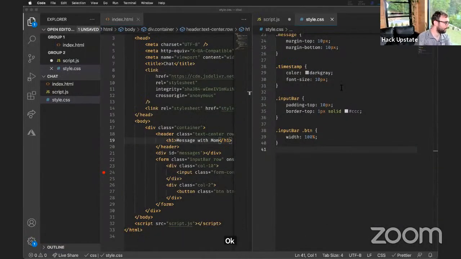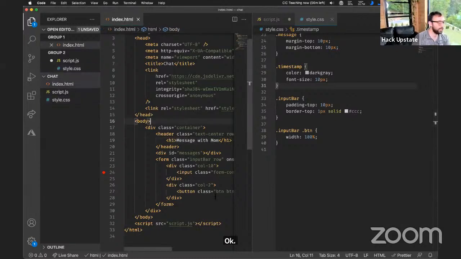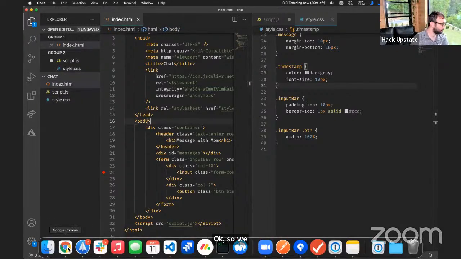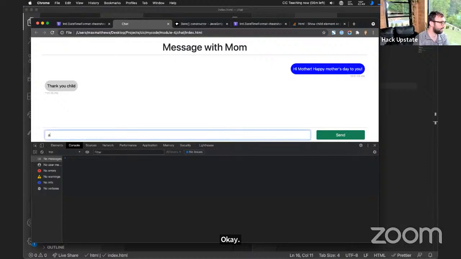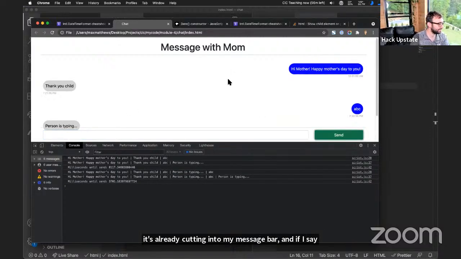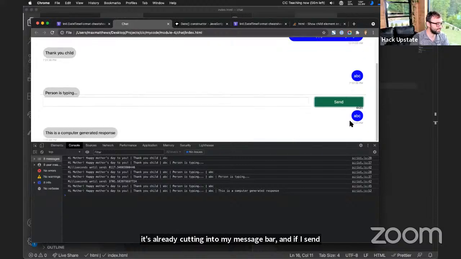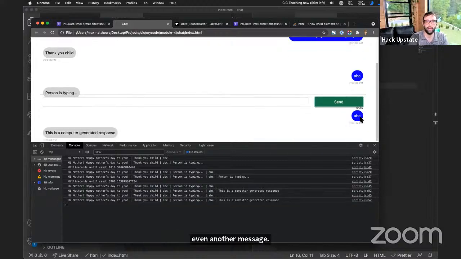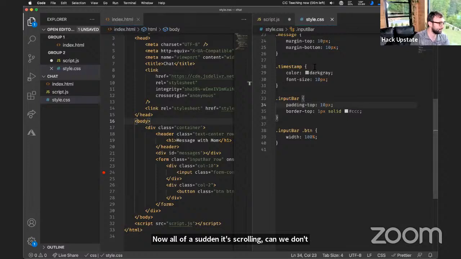Okay. So we are making good progress. I'm gonna fix a quick bug: if I send a message and a person is typing is already cutting into my message bar, and if I send even another message, now all of a sudden it's scrolling, and we don't want that. So there's actually a pretty easy fix for that.